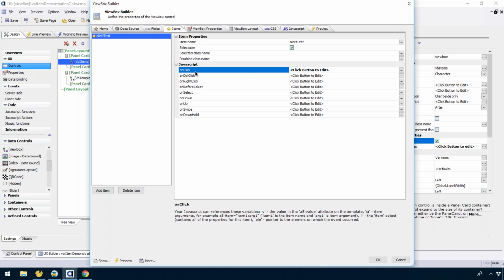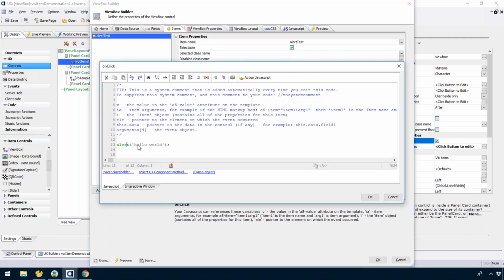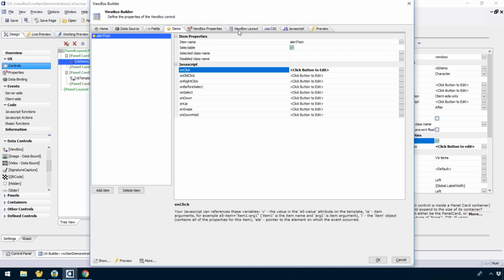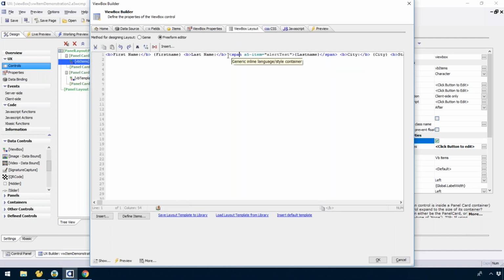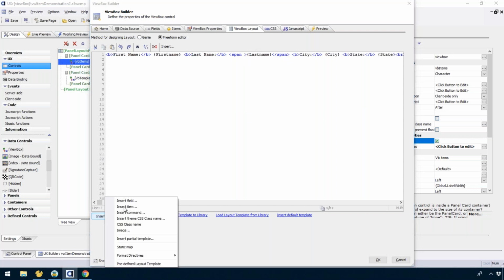And I'm going to go into my on-click event here. You can see that's where I'm setting up that item there. And what I'm going to do is actually go back to my layout first. So I'm going to go ahead and delete this item here, just like we're starting over. And I'm going to go through the same process where I'm going to insert an item.